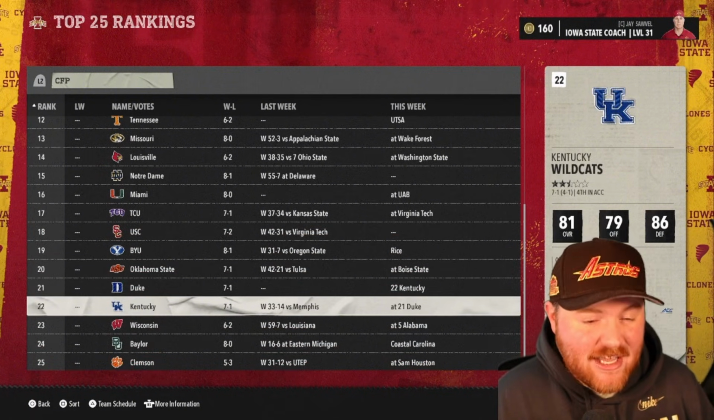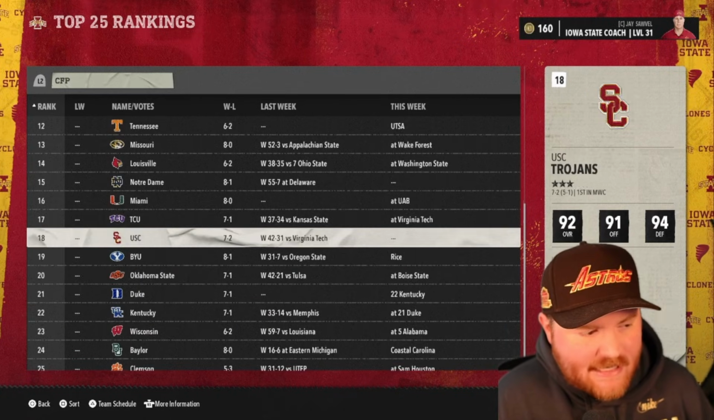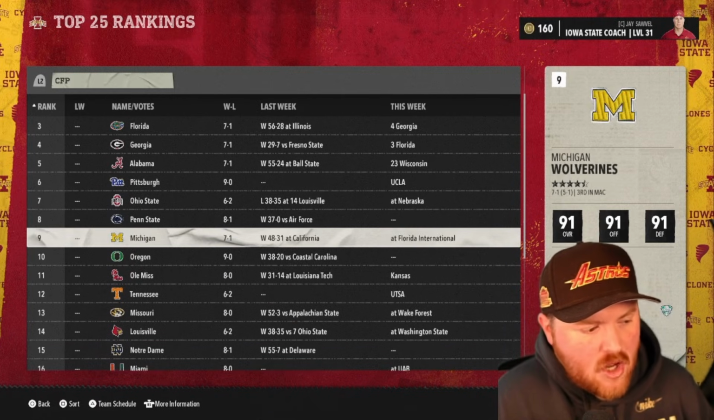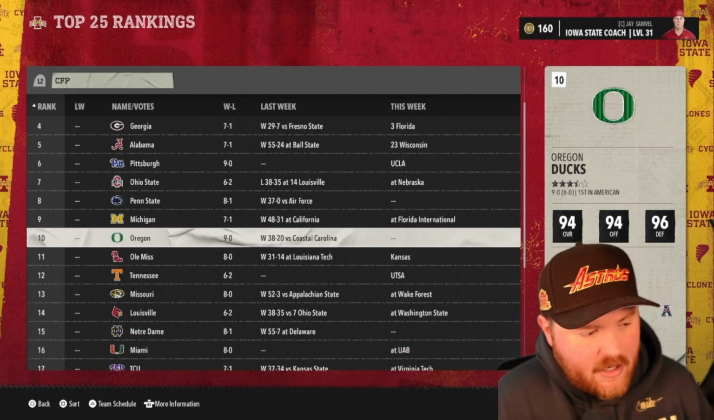Kentucky is one that I actually have never seen in the top 25. They're in the top 25 this time. Oklahoma State's up there. We haven't seen them yet. TCU's towards the top of the Purple Conference. Don't have any G5 teams, but really what we're looking at is Oregon here.